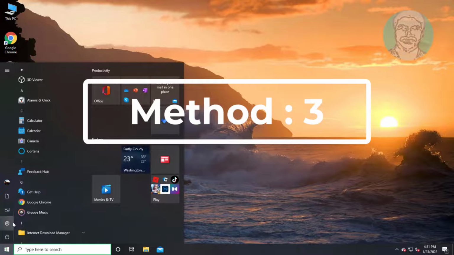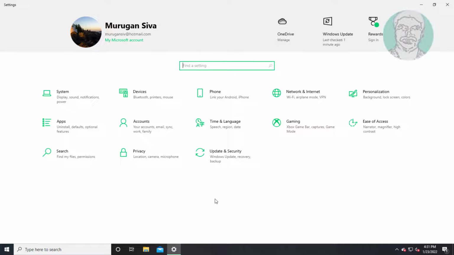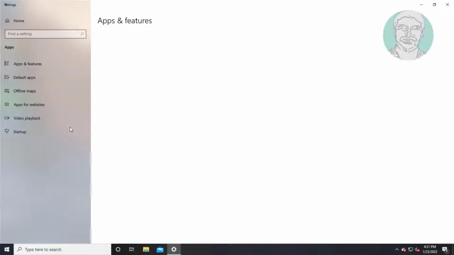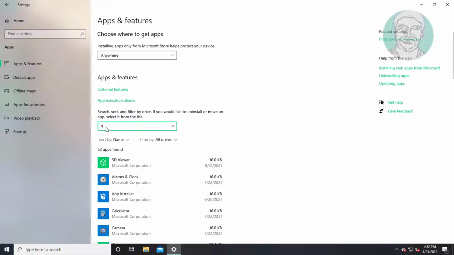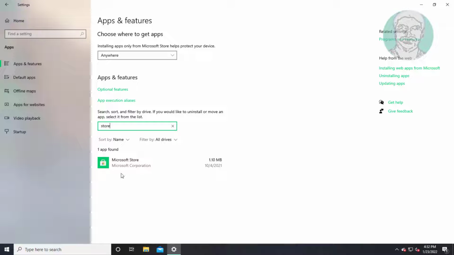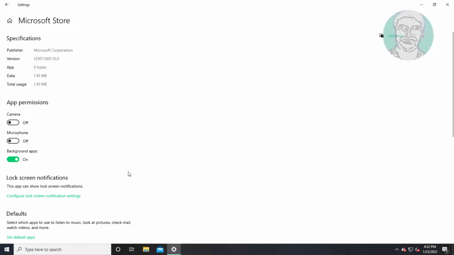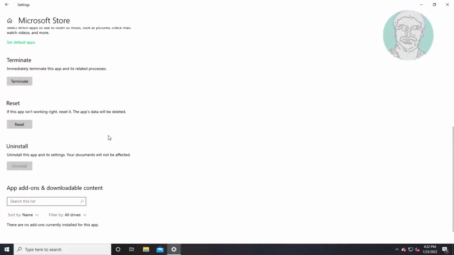Third method is click Start, Settings, click Apps. Type Store in search bar. Click Advanced Options. Click Reset.